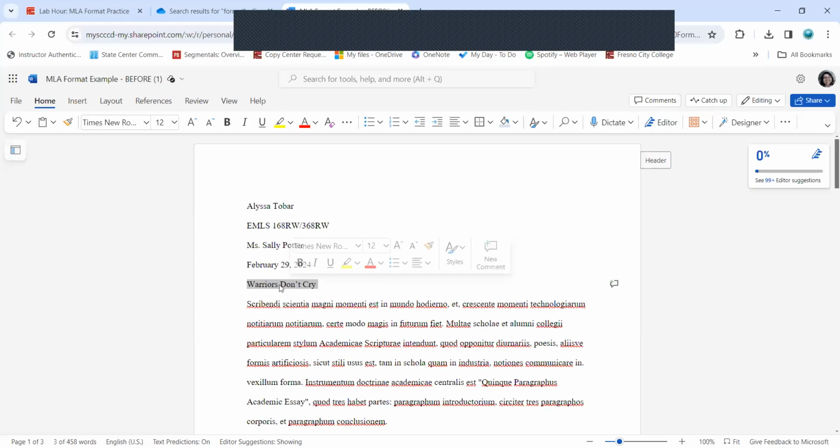So I can go here, I have my title highlighted. I can go over here in the ribbon at the top. So text alignment, and I just want to select align center. So same thing, I have my title in the center. That's only for titles. Make sure the rest of your document is not centered. The rest of your document should be left aligned.